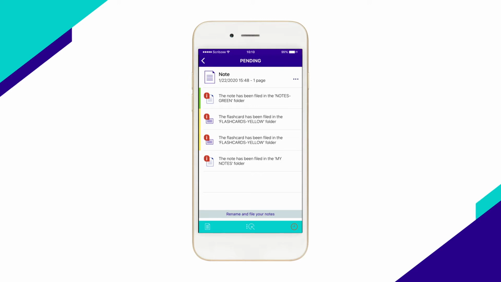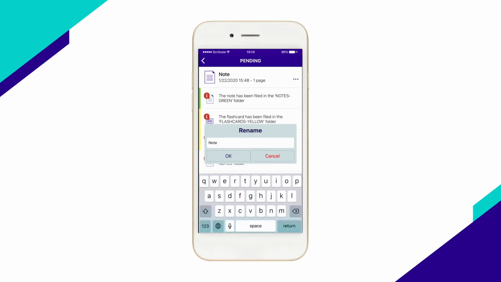To rename a note, open the More Options menu and select Edit Title. Add a file name and tap OK.